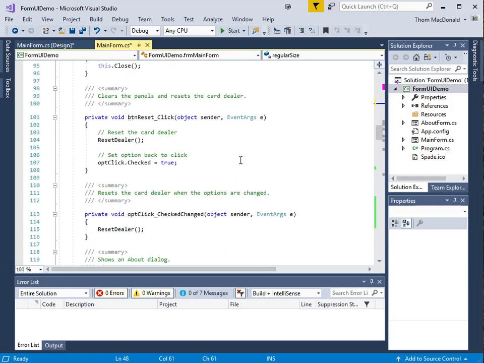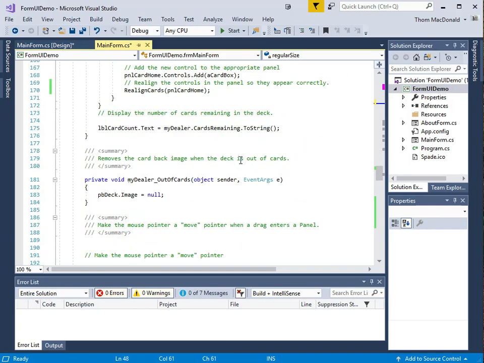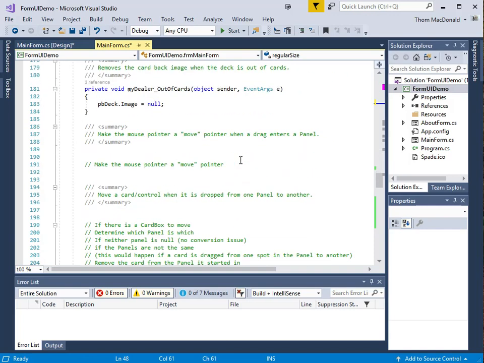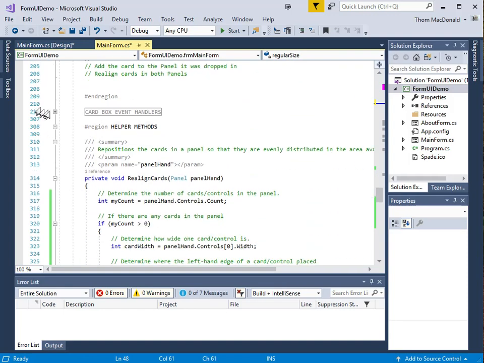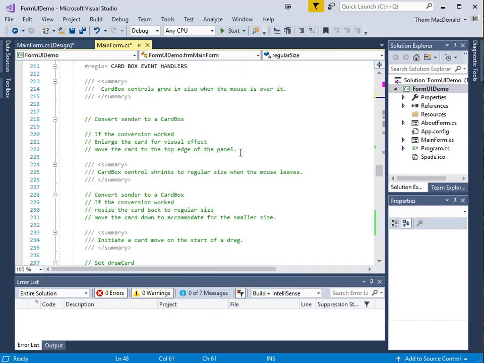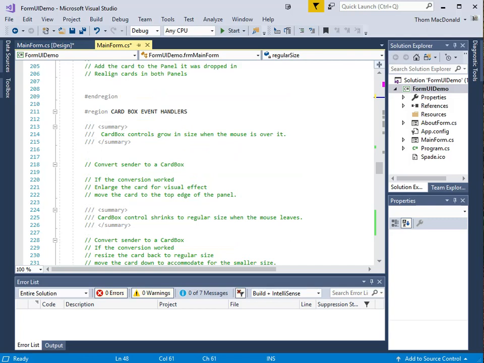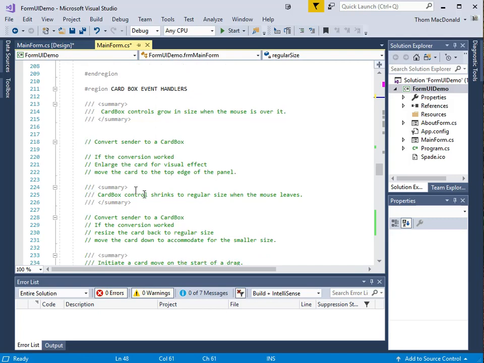Okay, so as I said, the two events, I'm going to scroll down to where these should be defined. There should be a section called Card Box Event Handlers. You can expand that. And you can see I've got a bunch of comments, but we're going to actually flesh these out to full-on event handlers. The first bit of comments says card box control grows in size when the mouse is over it. And the next one, if I scroll down, is card box control shrinks to regular size when the mouse leaves. So this is the area we're going to be adding our code. All right, so let's get started.